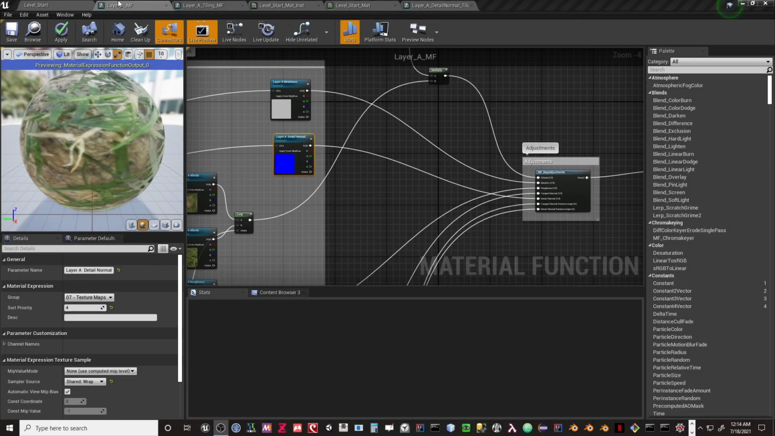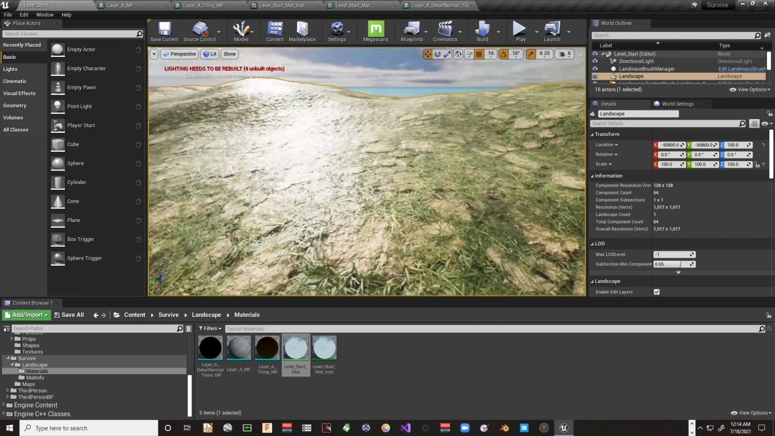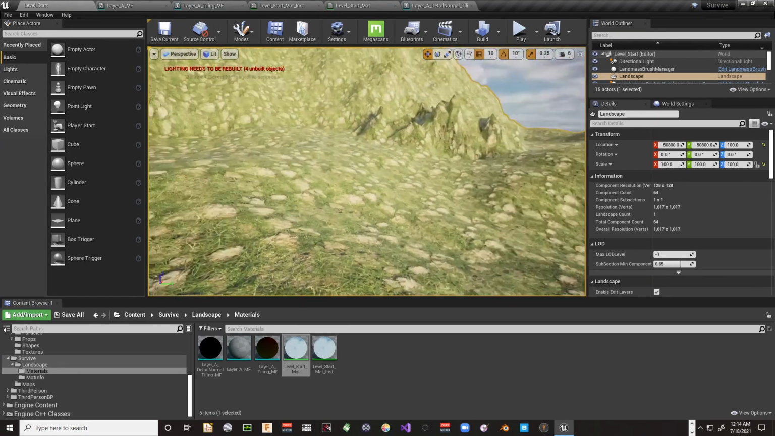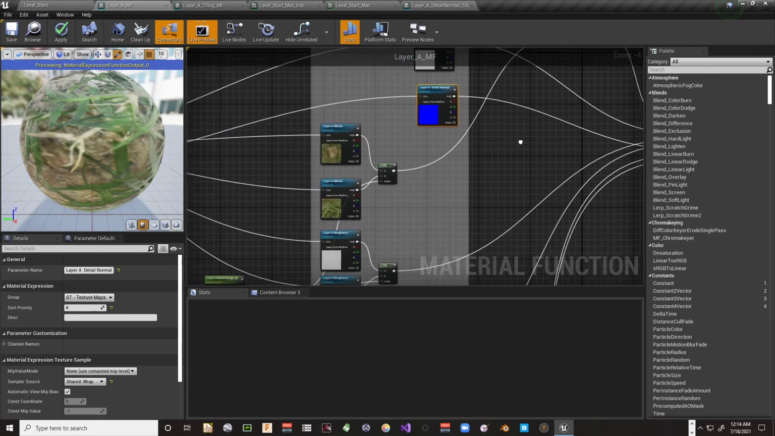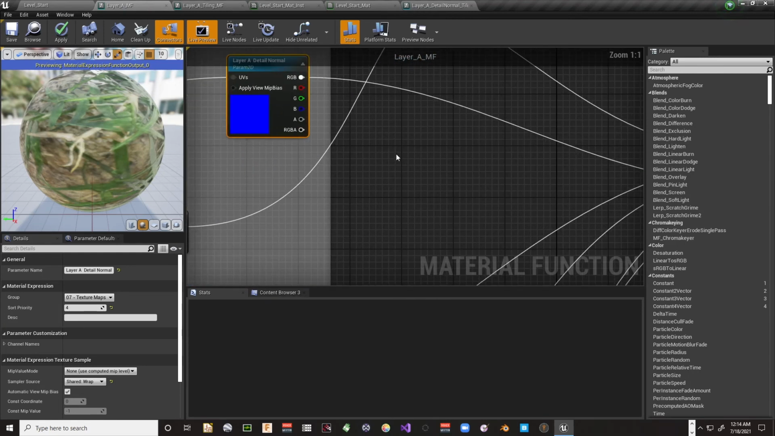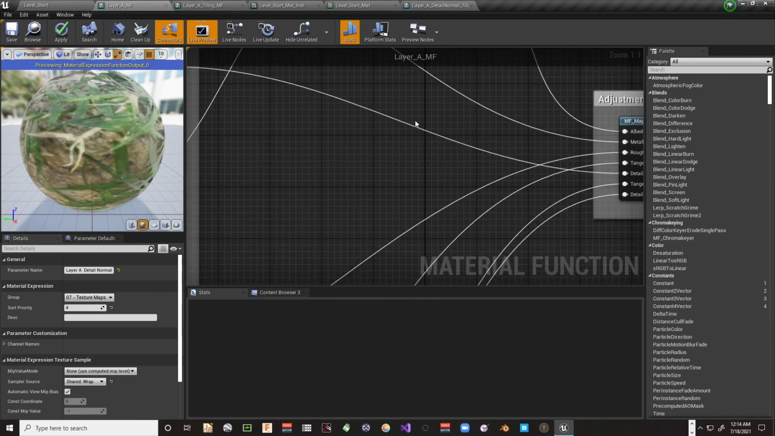In our last video, we were taking a look at this landscape. It was very shiny and kind of weird looking, and things weren't quite coming out right. And I figured it out. A little mistake on my part here.